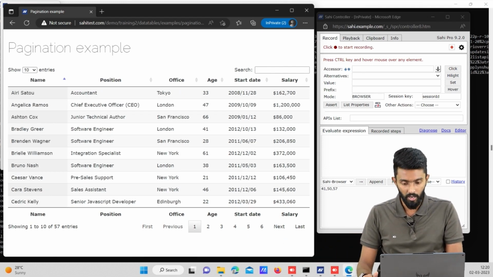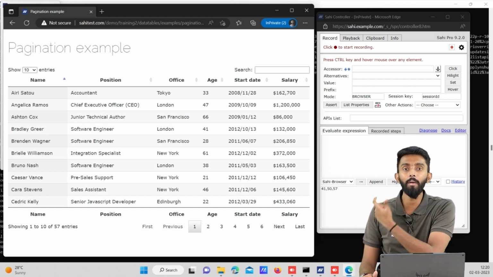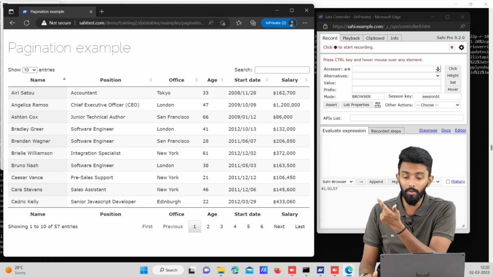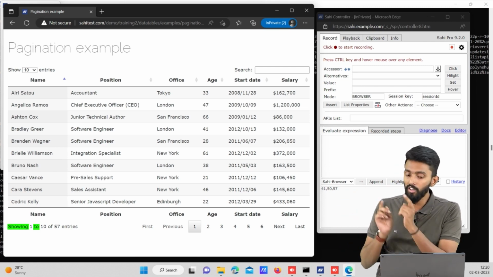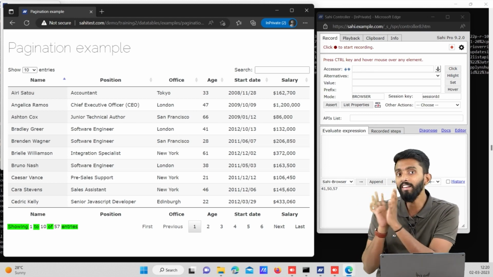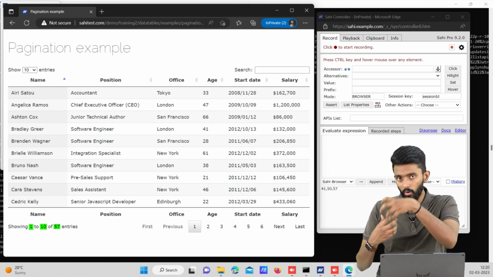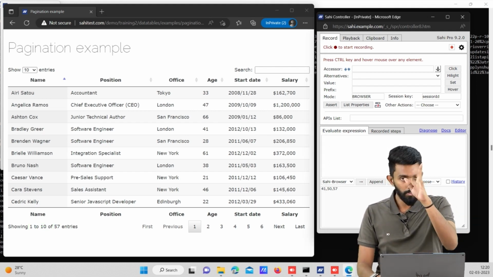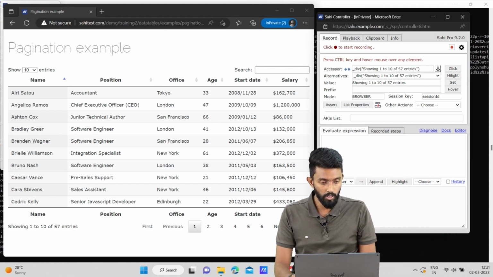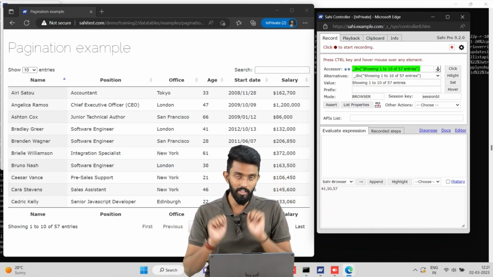I hope you're able to understand. So how is it that we are going to write a script which is going to extract these dynamically changing values? And what is dynamically changing? Showing is constant, to is constant, of is constant, entries is constant. But what is changing is the numerical values, right? So how do we extract these numerical values? Now let me show you. First, please understand the steps. I'll go to Sahi Pro, click on control, hover over this. So it is saying, okay, this is a div tag.